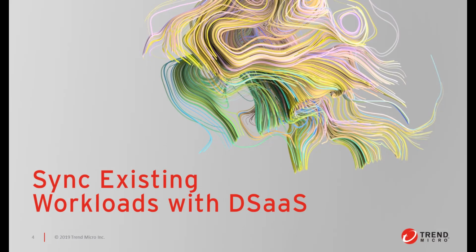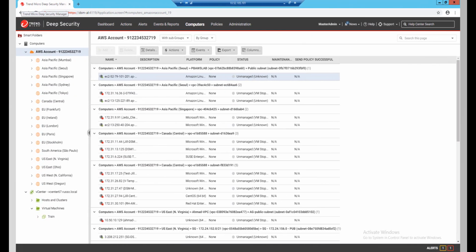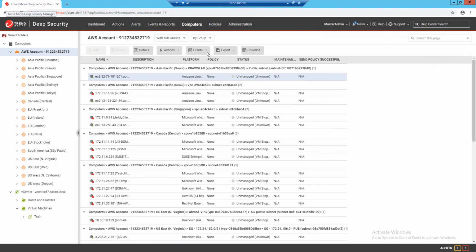We'll now review the synchronization of workloads with Deep Security as a Service. Similar to the on-premise deployment of Deep Security, we have the ability to pull in a list of machines from different sources including AWS, Azure, and VMware vCloud. For this demonstration, we're going to stick with AWS. In my on-premise DSM, I have my AWS account already synced, and you can see the list of machines from my account here.